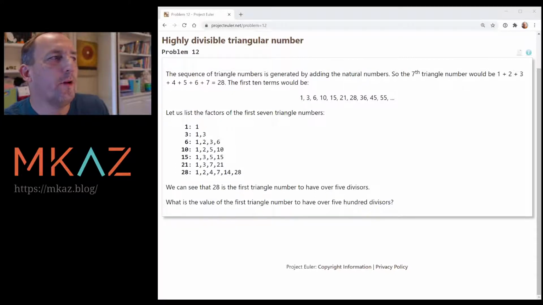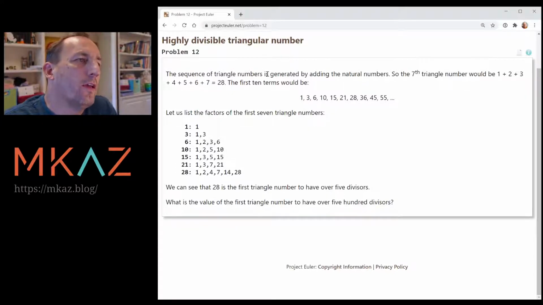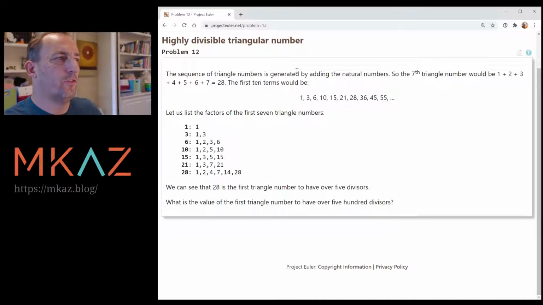So problem 12 gives us the definition of a triangle number, where you're just adding the natural numbers up to it, which gives us a nice sequence. What we're looking for is the first triangle number with over 500 divisors. They give us an example with over 5 divisors, which is 28.